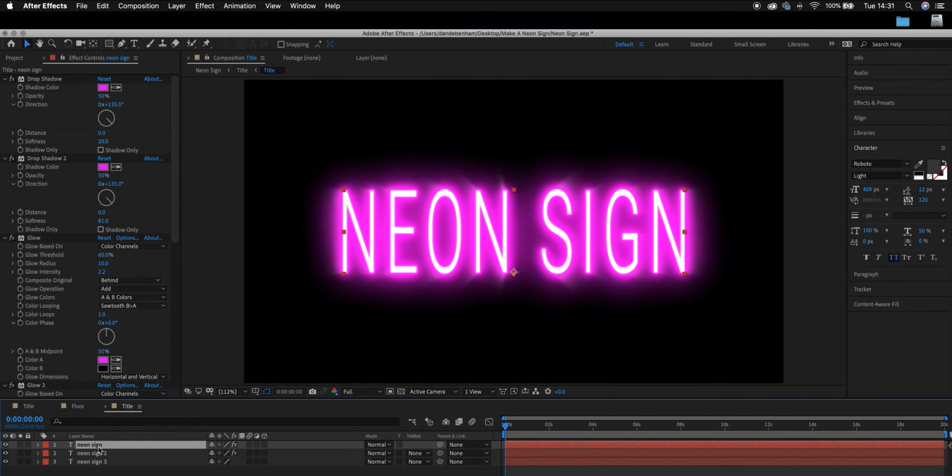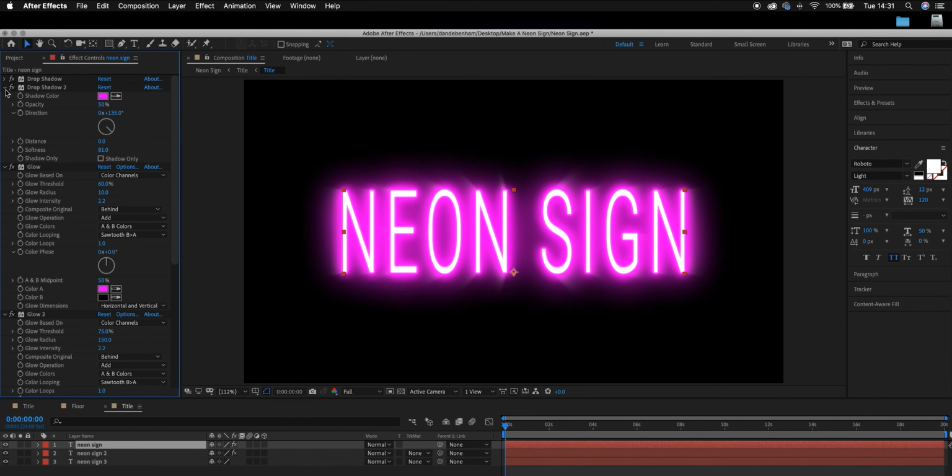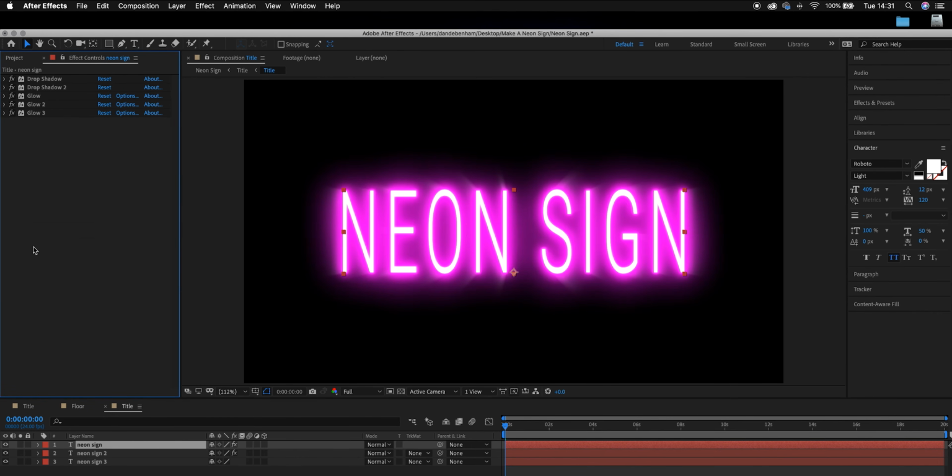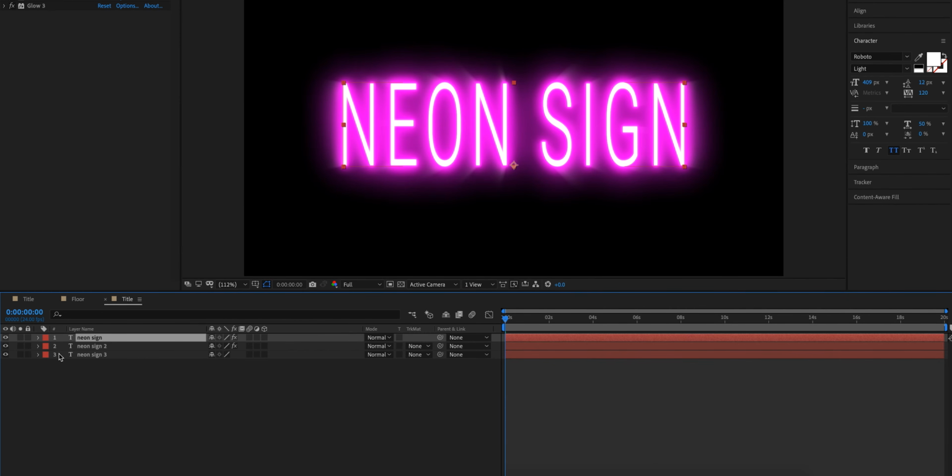Then what we'll do is we'll go up to the neon sign, the one with all the drop shadows and the glows and whatever, that's your top one. So you've got all your effects all in there. So we're going to come down here to the top neon sign that you've got, so the top layer of text that you've got. We're going to open it up.